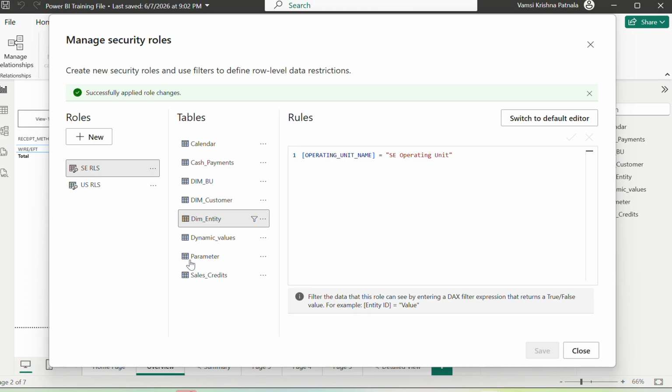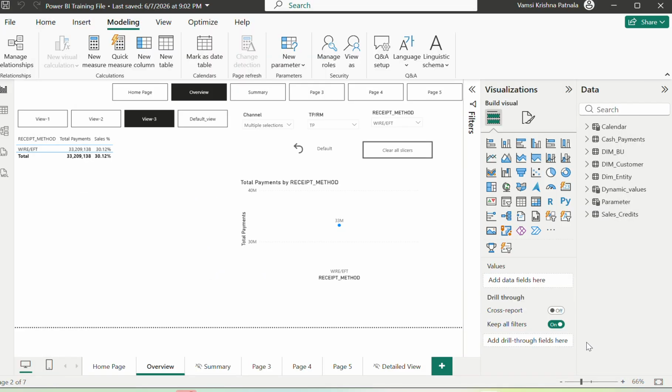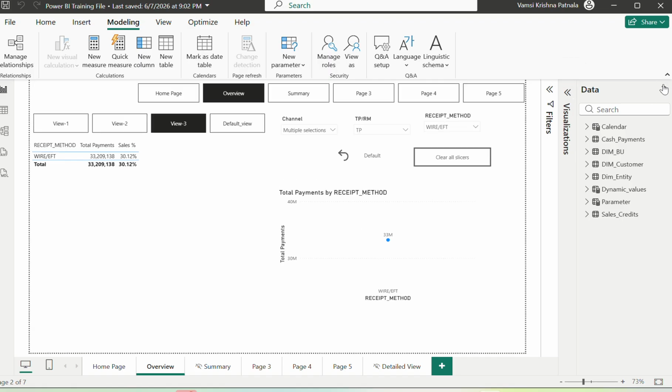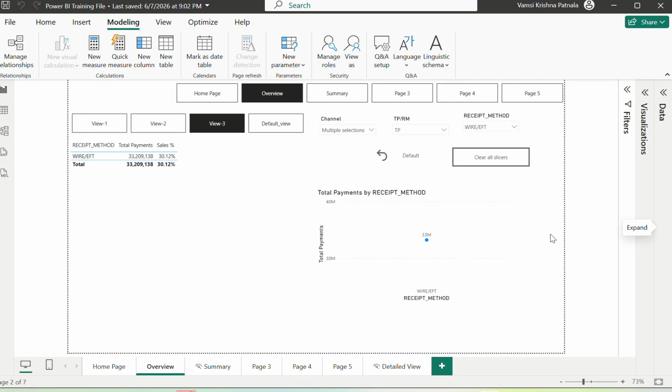Okay, so that's it. I'll just give you two examples of how it works for static one. Now we have created two roles, right? So we'll just close this and we'll see how it works. Testing we can do now.